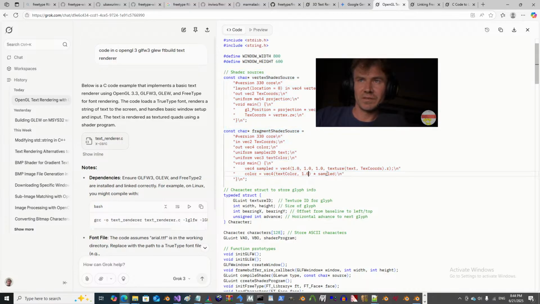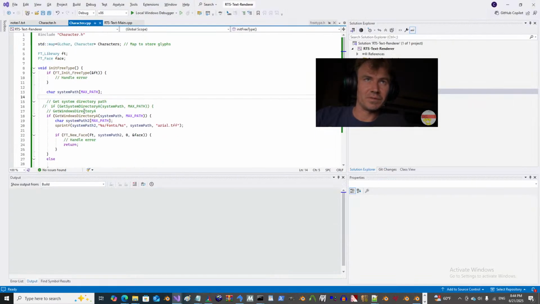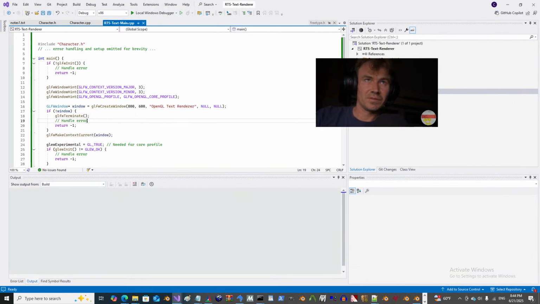Does the shader look right? He's taking the red coordinate. Yeah, he should be doing that. Okay. And he's using a 2D map. Okay. It would be nice to do the whole 3D thing, but it's like RTS. So okay.